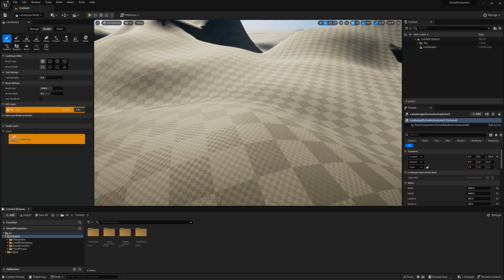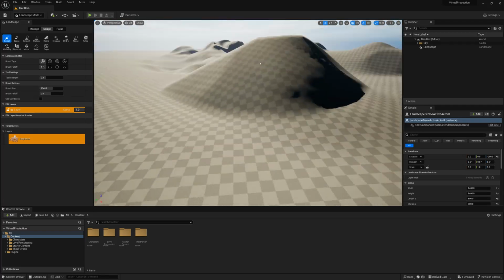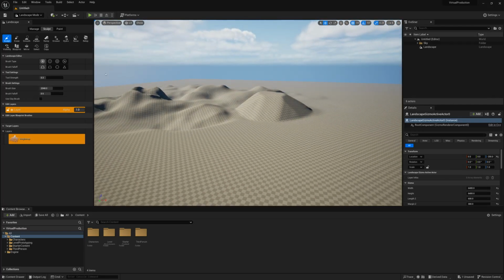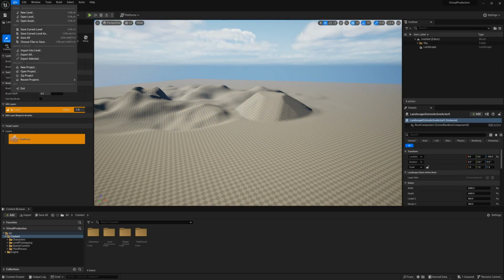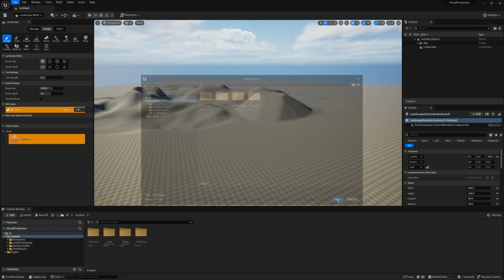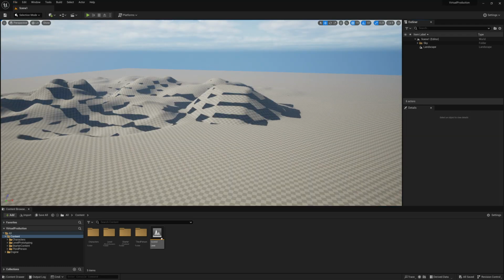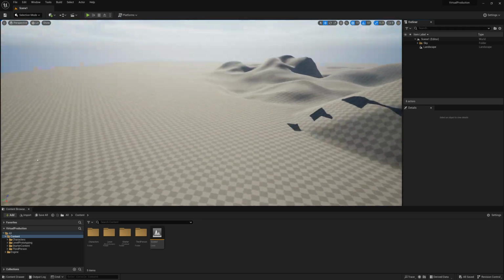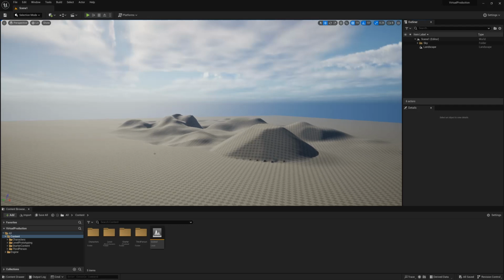Now, that map that we've just created, our location, we need to save it. So I'm going to go File, Save Current Level As. We've got New Map. I'm going to make sure it's right in the Content folder, and we'll call it Scene 1. Save. There we go. Okay, so that's it for video 1.